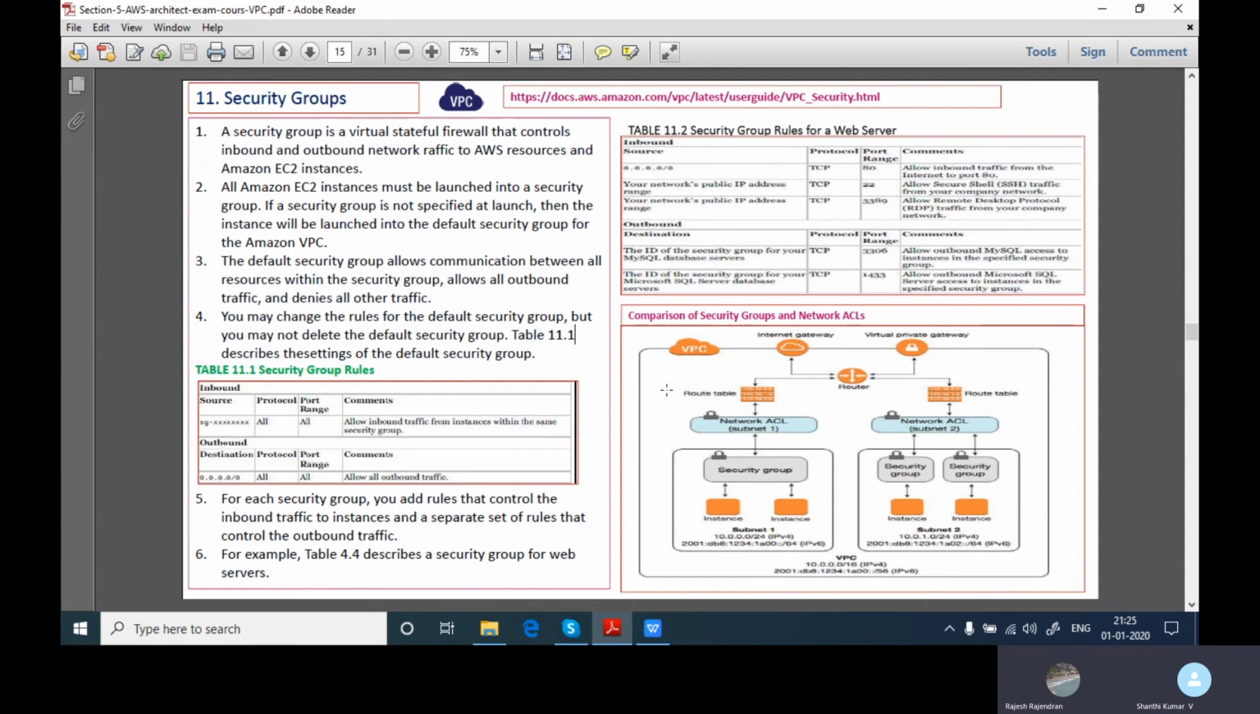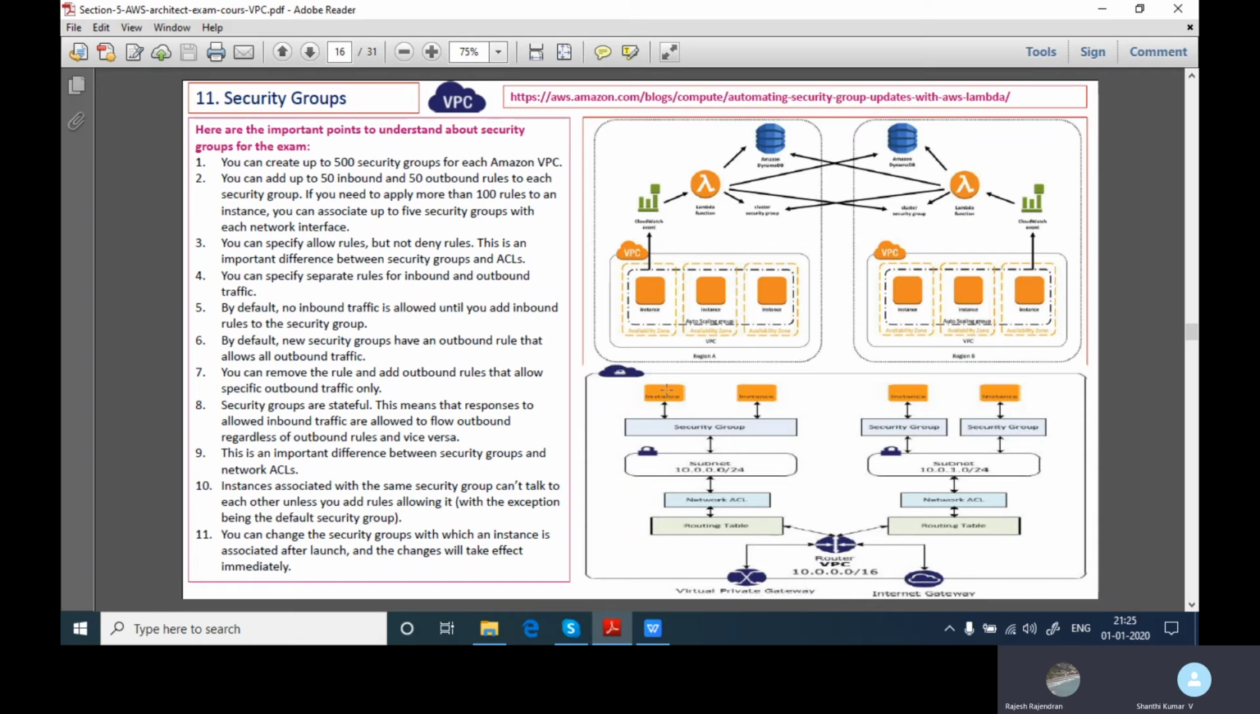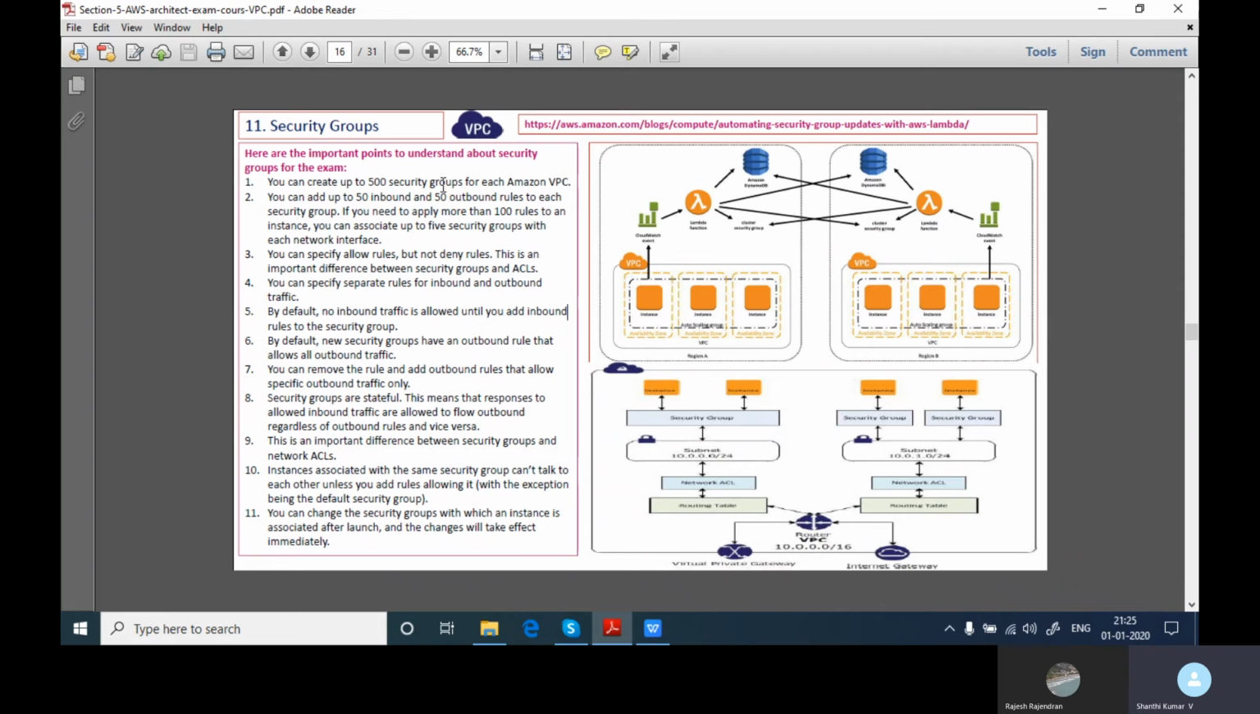Now, what are the points to consider while following the security group rules? You can create up to 500 security groups for each VPC. Within a VPC, you can have a maximum of 500 groups.